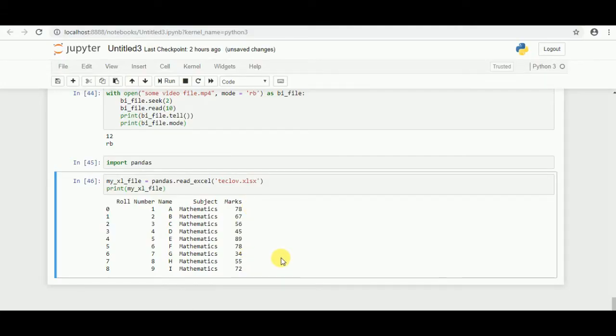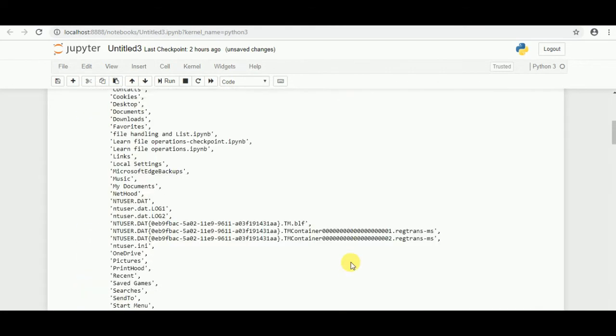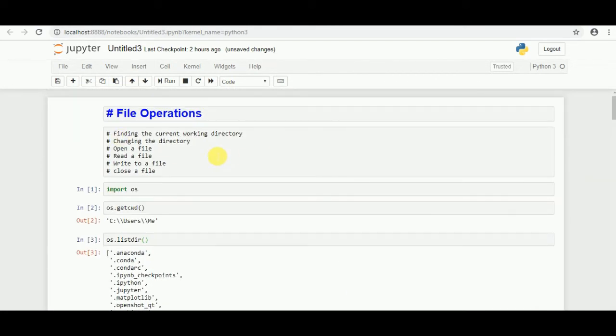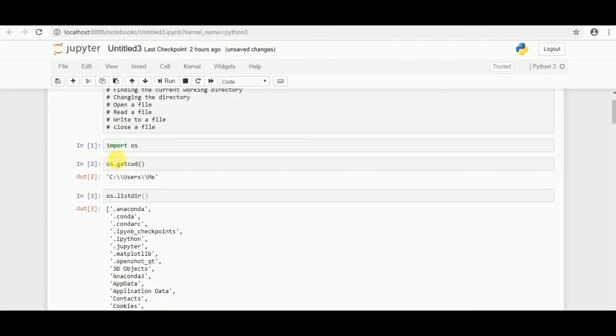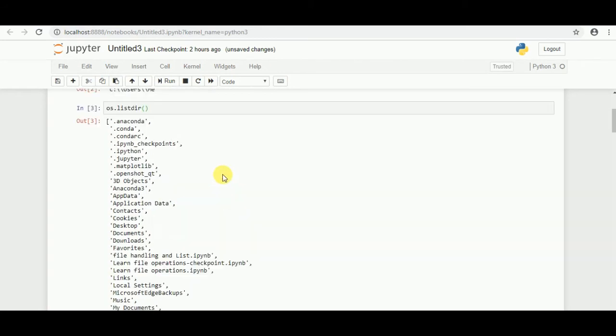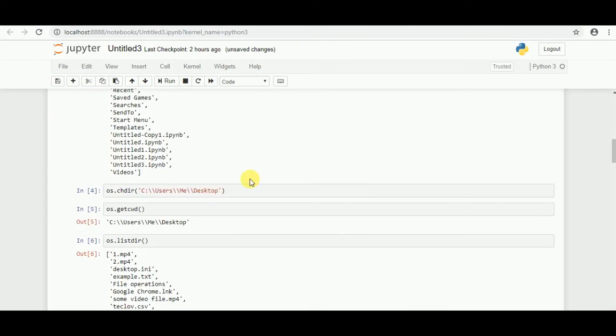So with this we come to an end of file operations. Revising what we have gone through, we have looked at various modes of operation, how to open a file, read a file, write a file, and close a file. We've also read a binary file. Then we have looked at how to get the current working directory. Then we have also looked at how to find what all files or folders are there in that directory. And we have used change directory to change the file folder to a different directory.